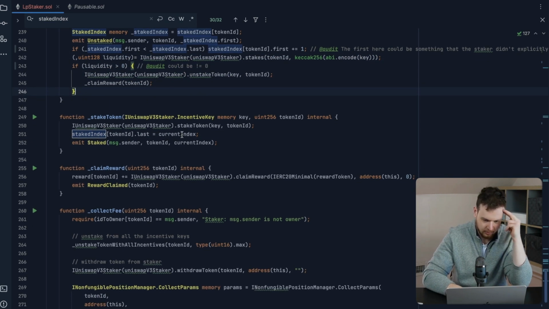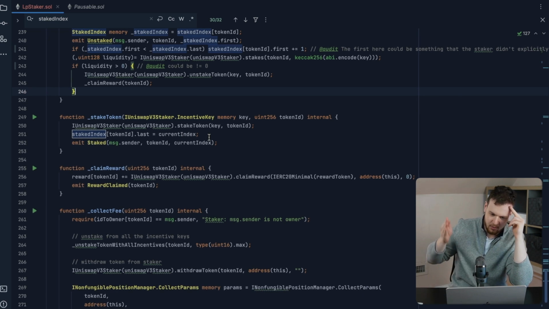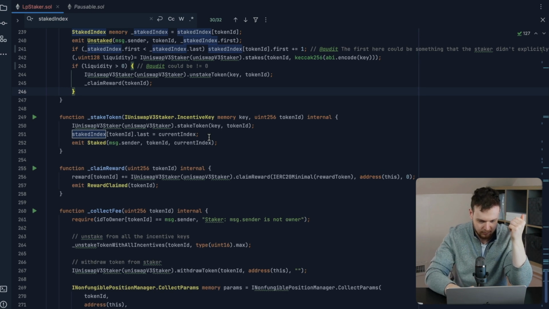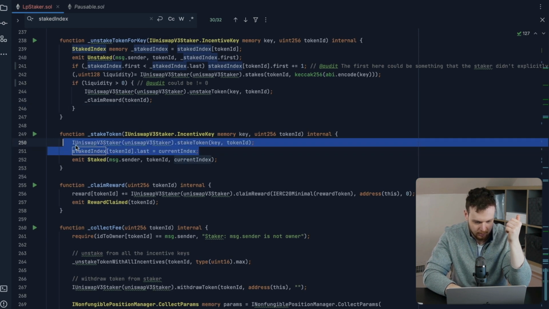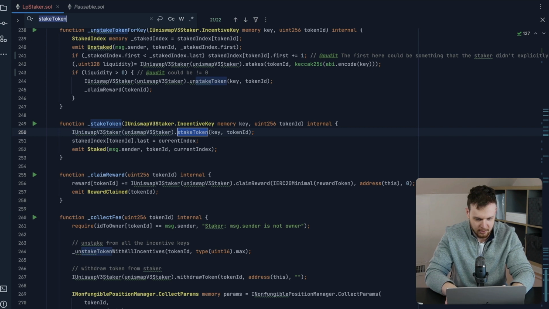So the last becomes the current every time you stake. And there's no way you're going to be able to stake for something and not have it accounted for in the last, because this is the only way you're going to stake token, and you must be staking through this.